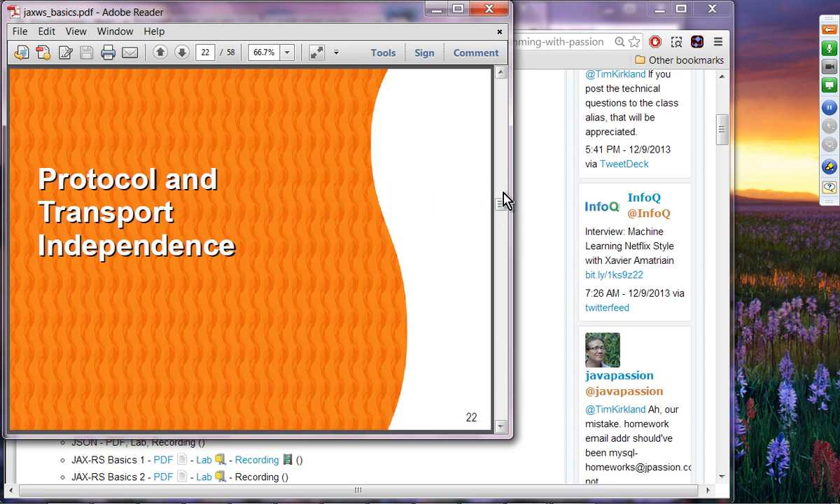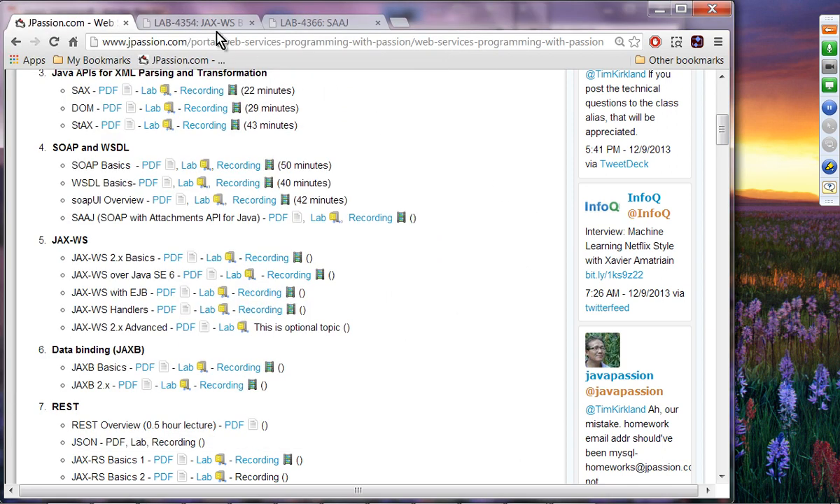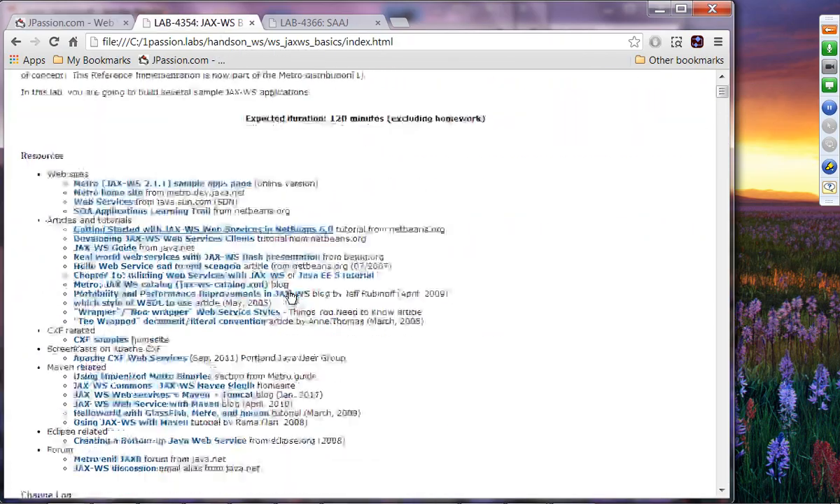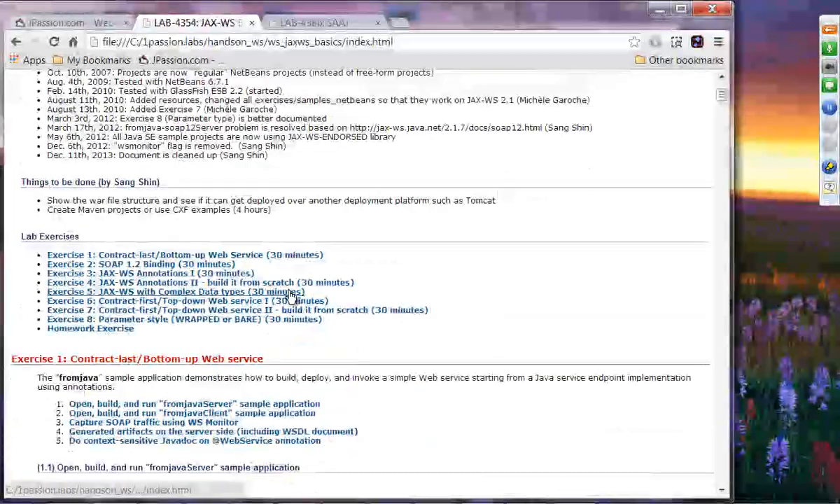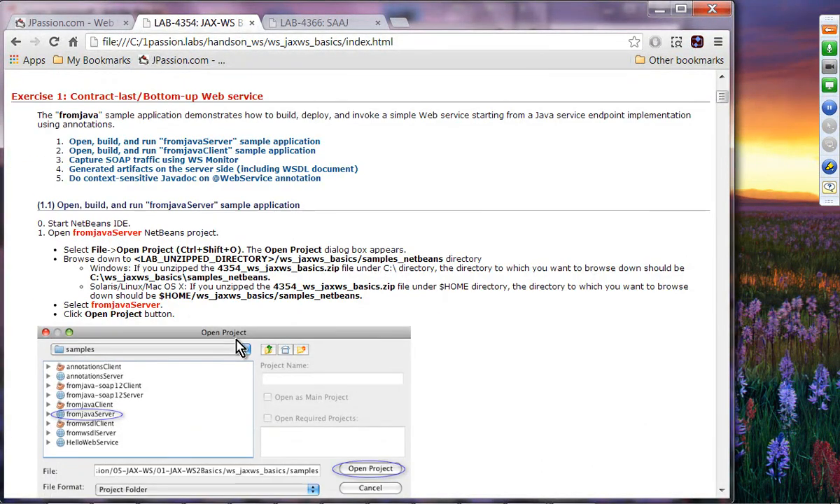All right, so we're going to do exercise 1, which is, again, the contract last and bottom-up approach. Let's take a look at the lab documentation. Here we are going to just open the NetBeans project and run it. Later on we are going to build this application step by step from scratch, but for now we are going to just run the application and see how it behaves.